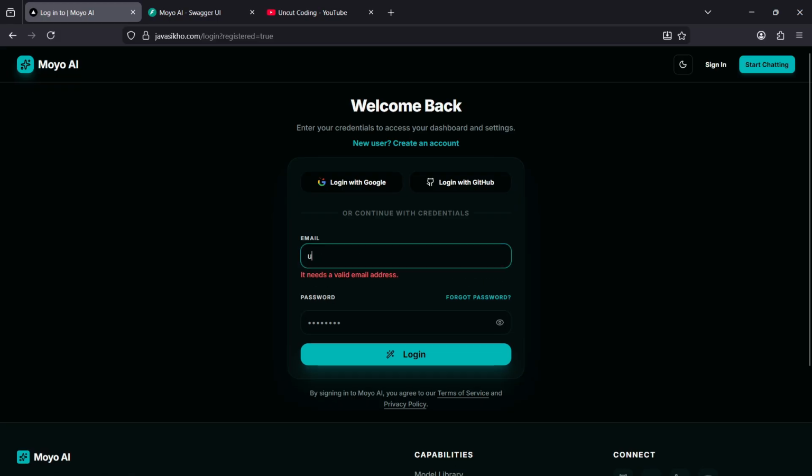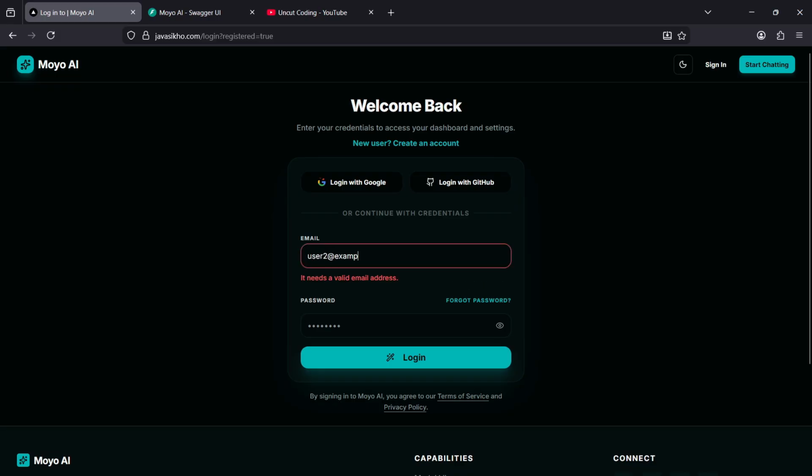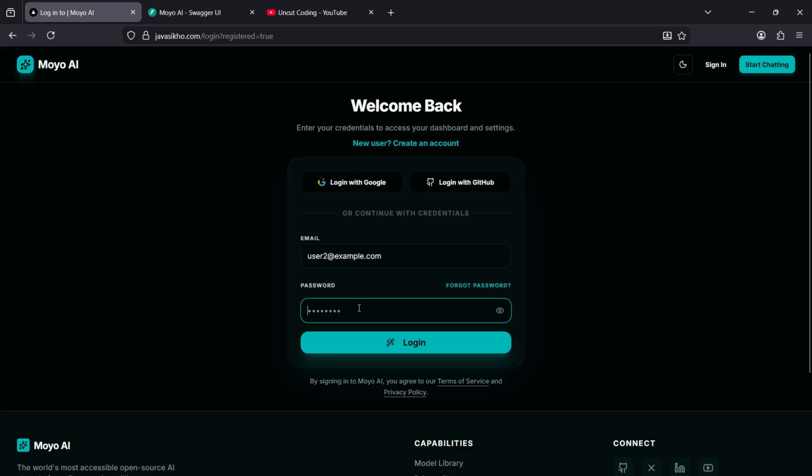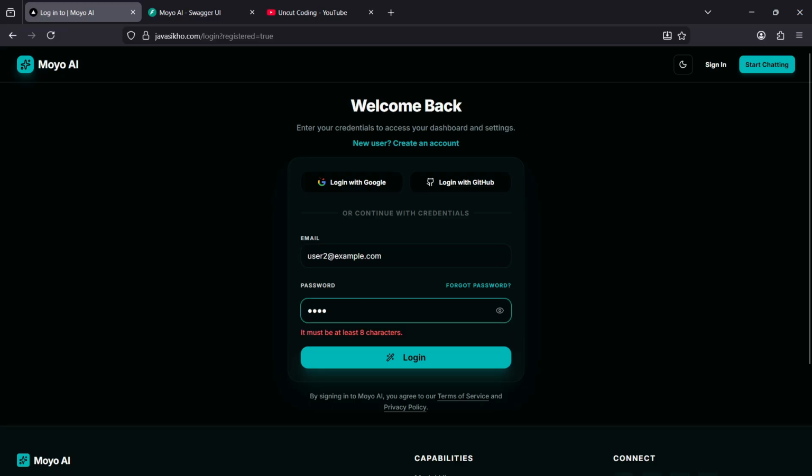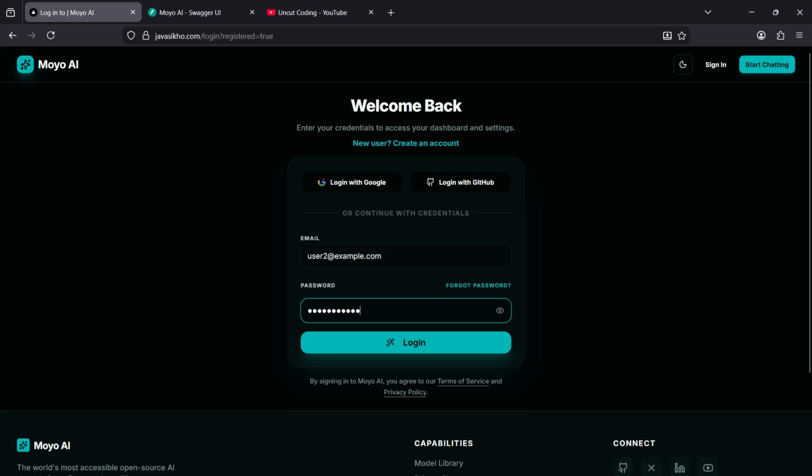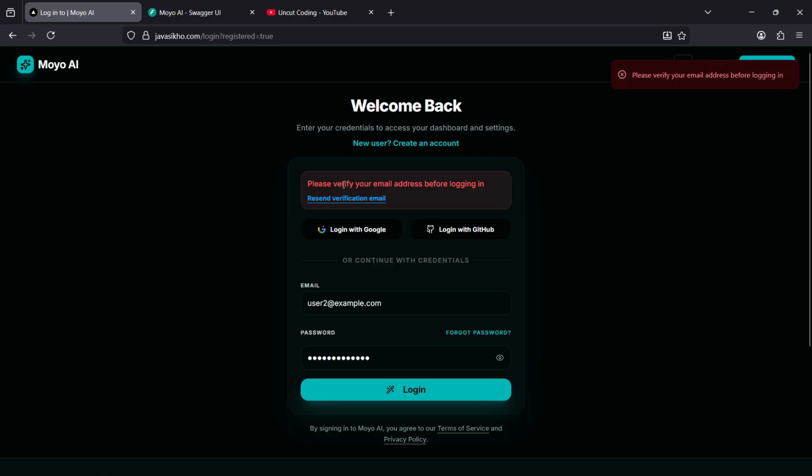Let's try to log in. So user2@example.com, and now we'll use password. So it is user123456789, right? Simply click on login button. It will throw an error: please verify your email address before logging in. So you cannot access your account unless you verify your email. This is also good for security purpose.